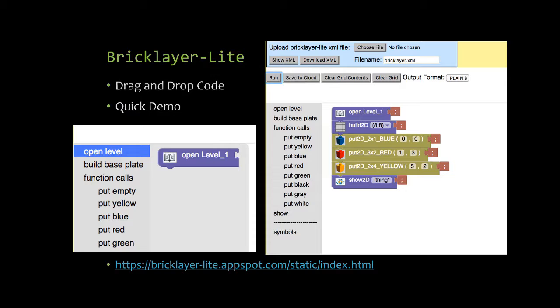You have to build this. The build 2D is essentially the base plate. If you have Legos and you have a base plate, they can physically be building these things right there. So you have to say how big you want the base plate to be. You start saying the size of the block, so 2x1, 3x2, and so forth.